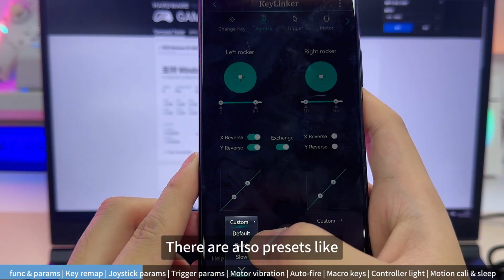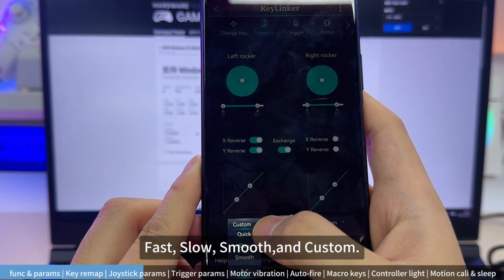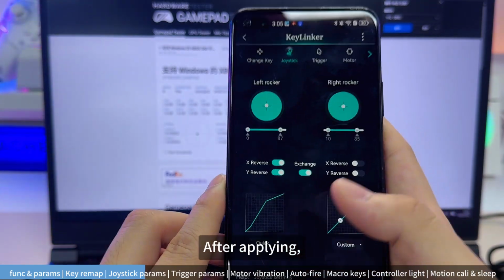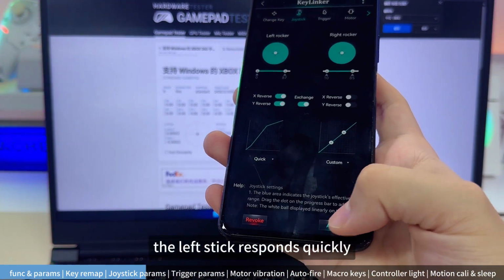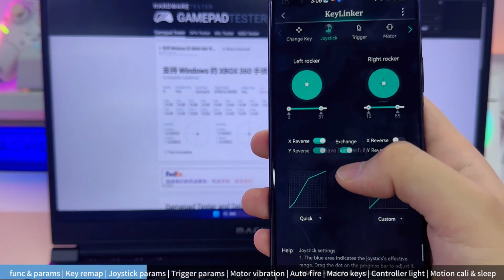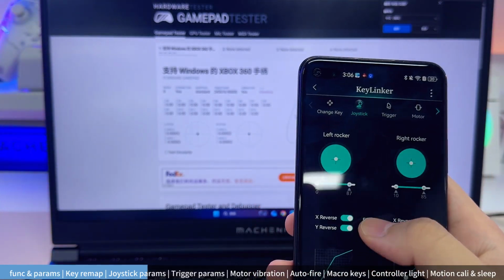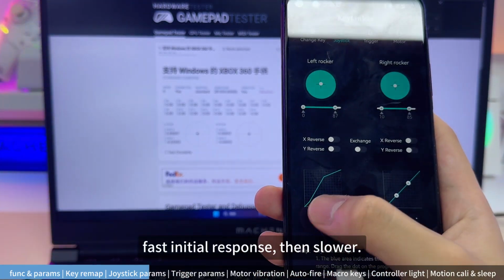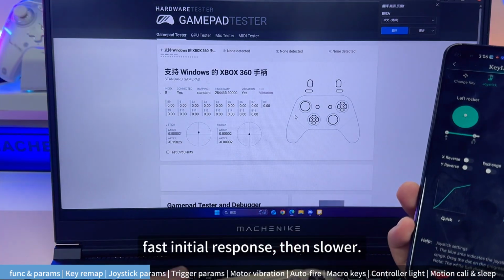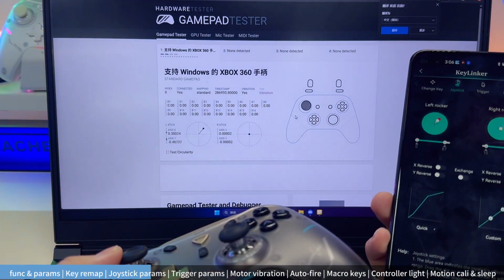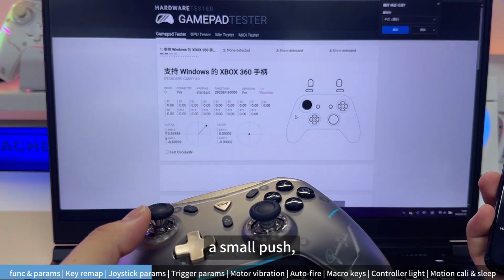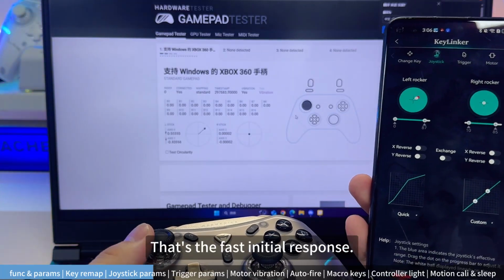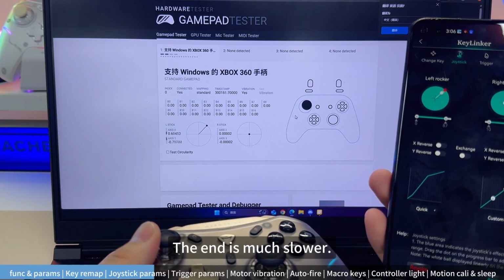There are also presets like fast, slow, smooth, and custom. Let's choose fast. After applying, the left stick responds quickly. At the start of movement, the curve shows fast initial response, then slower. See, with just a small push, it's already at max. That's the fast initial response. The end is much slower.